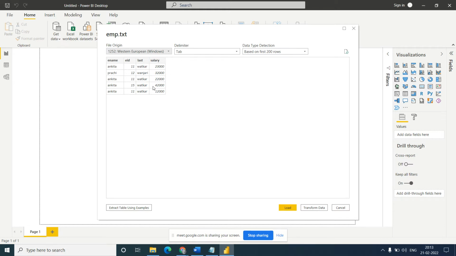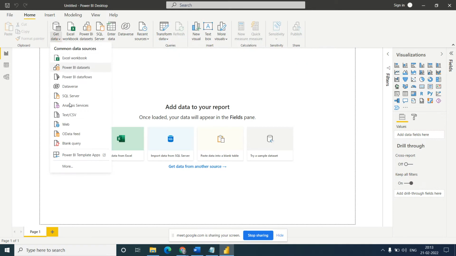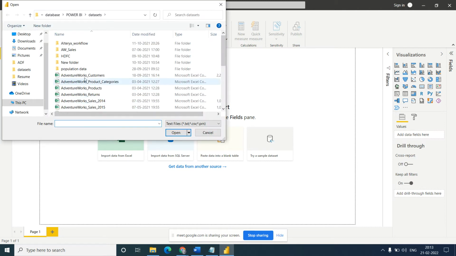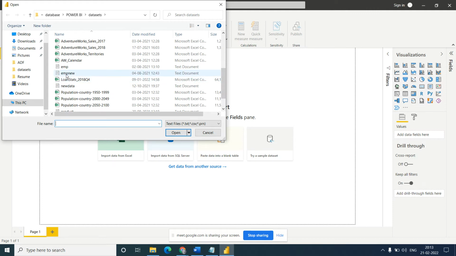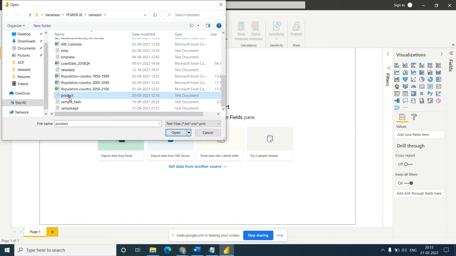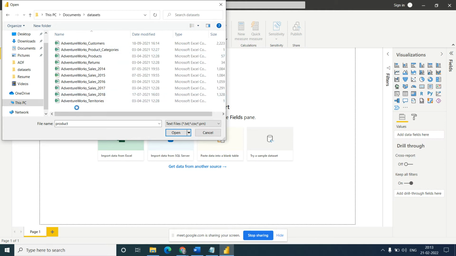In the employee data, I will take something different because it has some duplicates. Let me check. Okay, I'm taking a product file, and going here. In this product file, we have some product-related data.